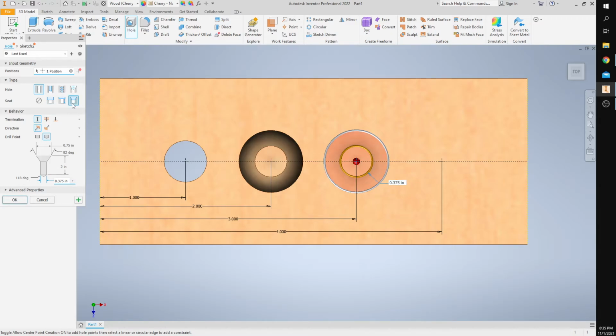There we go. So it has a diameter of 0.25. Let's go ahead and change that. Start from the bottom. 0.25. Has a depth of 2.25. So let's go ahead and add 0.25 here. The countersink has a 1-inch diameter by 82 degrees.